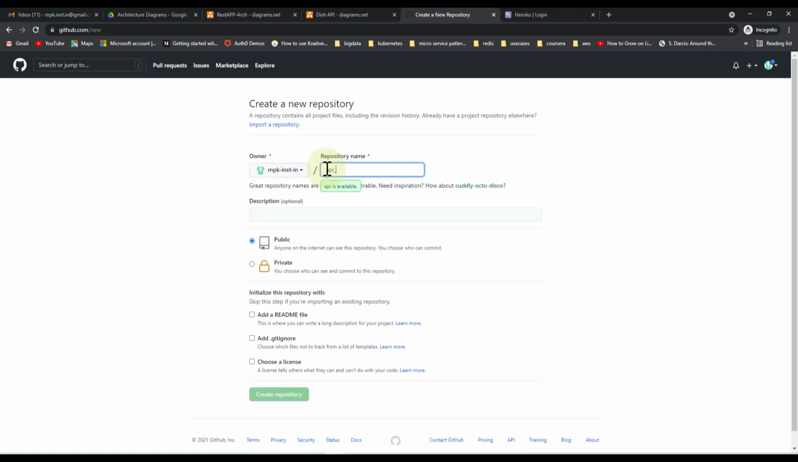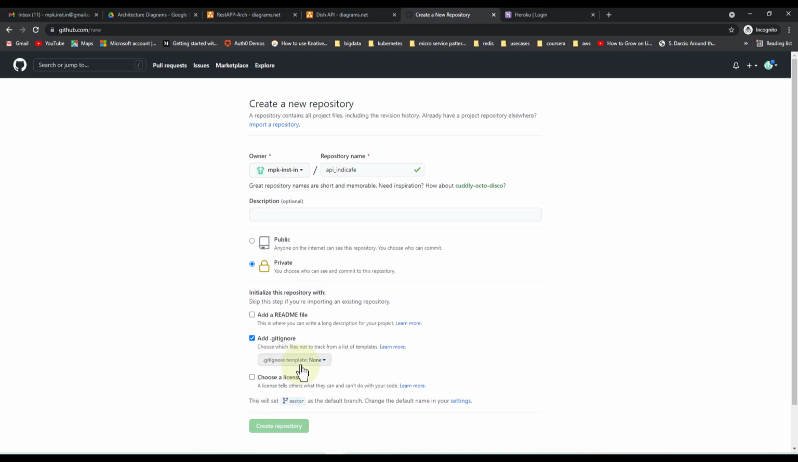I'm going to say API_Indie Cafe. This is going to be the repository name, and I'm going to make it private. Eventually, once things become stable, I can go ahead and make it public to share with other people and the rest of the community. I also want to make sure I add a .gitignore, and I'm going to choose the .gitignore that's specific to Node. So I'm going to go ahead and create the repository here.